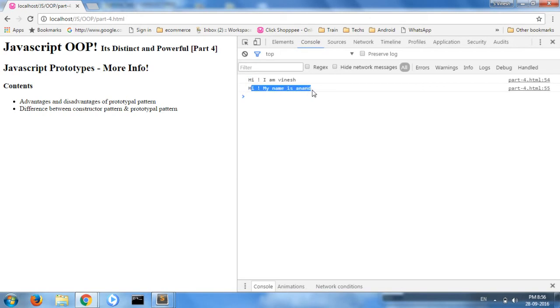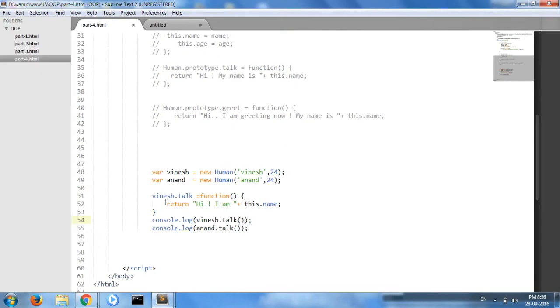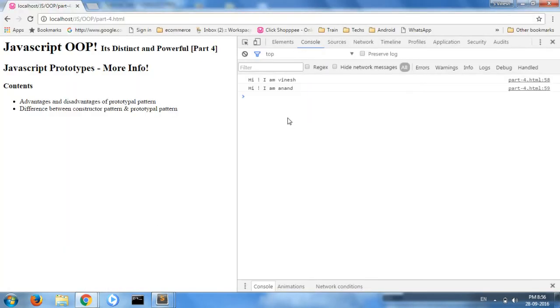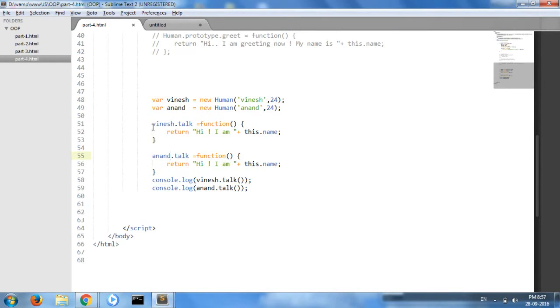But hi, my name is Anand. I need Anand also to tell as hi, I am Anand. So what I have to do? I have to override the talk method of Anand object. So I have to write it again. So if I override this too, so now I will be getting the expected output. So anyhow, we get the expected result, but it is not good to override the method of each object. Am I right? Yeah.